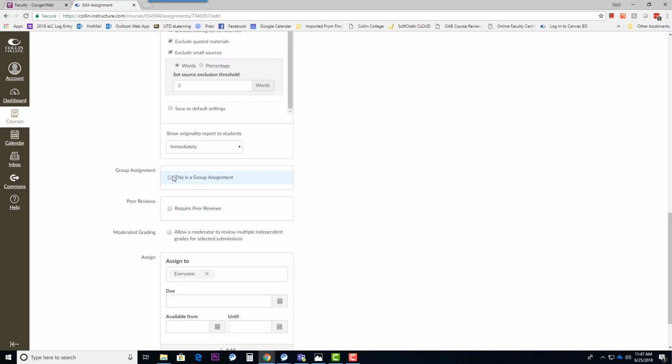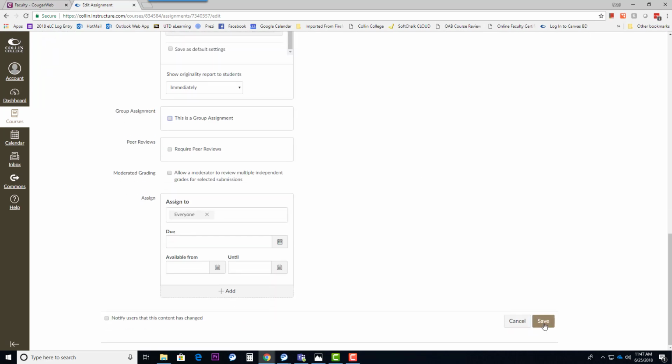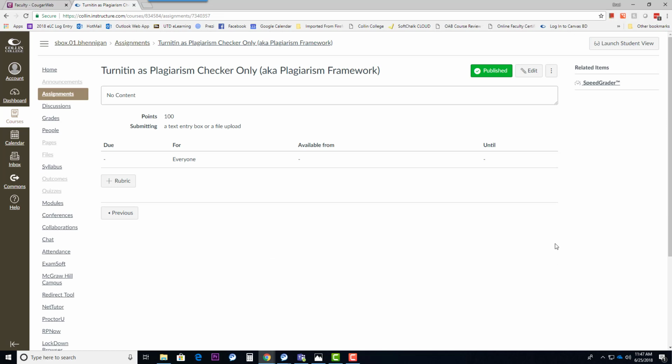Turnitin framework works very well with small groups. It's as simple as that. So what does it look like when students upload a paper?